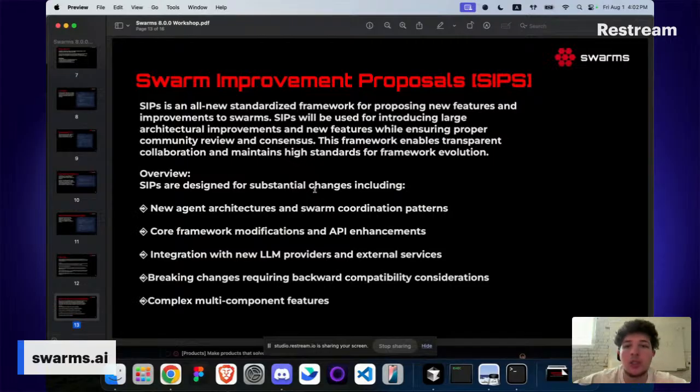SIPs will mostly be used for introducing, I would say, medium to large architectural improvements to Swarms and new features, while ensuring proper community review and consensus. This framework enables transparent collaboration and maintains high standards for the evolution of the framework. SIPs are designed for substantial changes, including new agent architectures and coordination patterns, core framework modifications and API enhancements, integrations with new LLMs and external services, breaking changes requiring backward compatibility considerations, and complex multi-component features.